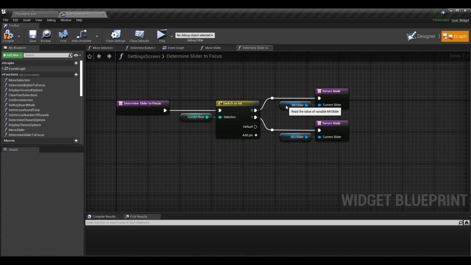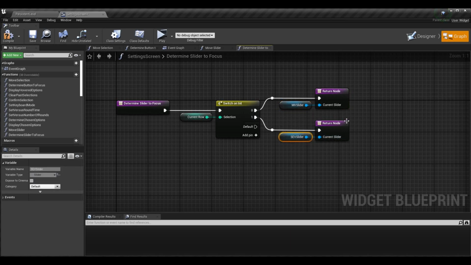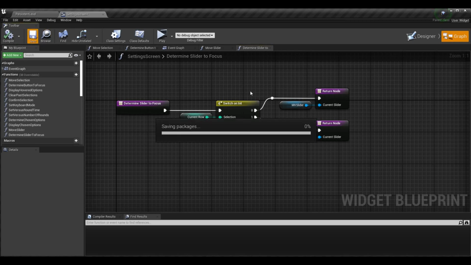So at index 0, I use my music volume slider and return that, but at index 1, I use my sound effect volume slider and return that. Essentially, whatever row the player is on, we return the corresponding slider if there is one. That's all we need to do to get determine slider to focus working. We haven't called it yet, but we will go over that in a few minutes.